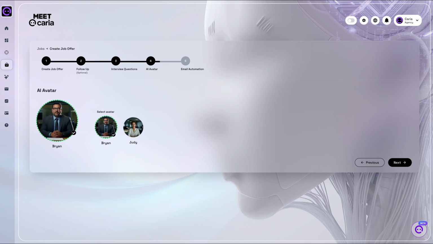Step 4, choose your AI avatar. Here, you'll select one of my AI avatars who will conduct the interview. The language your avatar speaks is determined by the job posting language you selected in step 1. Again, if you're running human interviews, I'll automatically skip this step. Simply choose your preferred avatar and move on. I'll be adding many more avatars soon, so you will see additional avatar options in your interface over time.